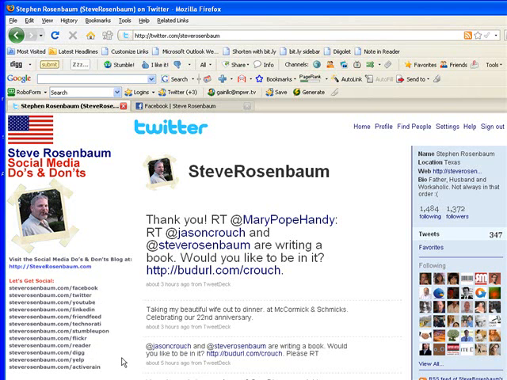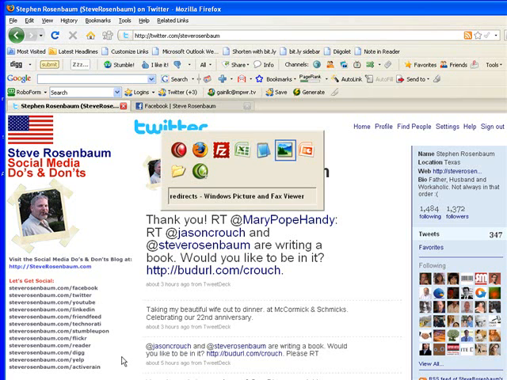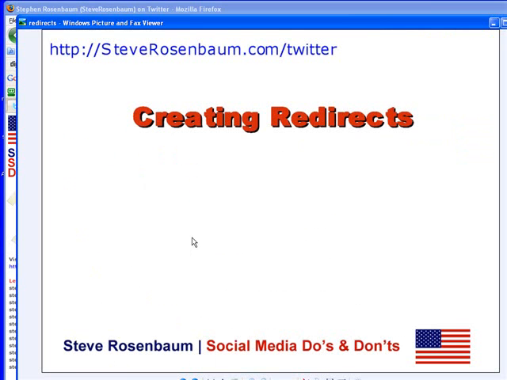I've got 12 social media sites, and I don't have to remember any of the addresses because I've taken maybe 15, 20 minutes to create these quick little PHP redirects, and now everything is all linked together. So that's it. It's that easy. You yourself can do this. Create these redirects, put them on your website so that people know where to find you in your social media sites. And that is definitely one of the social media do's that you want to do.